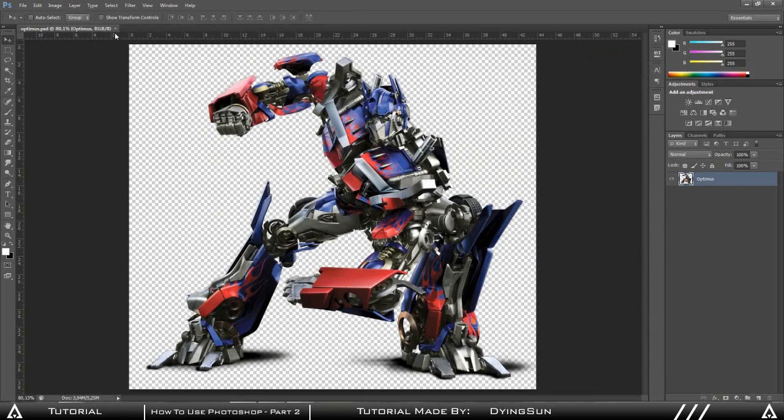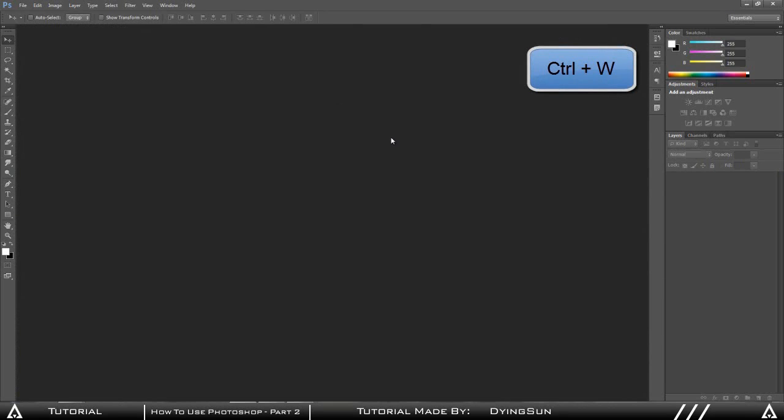For closing your project here, you can press Ctrl and W, so it closes the project, and for closing Photoshop you can just press Ctrl and Q.